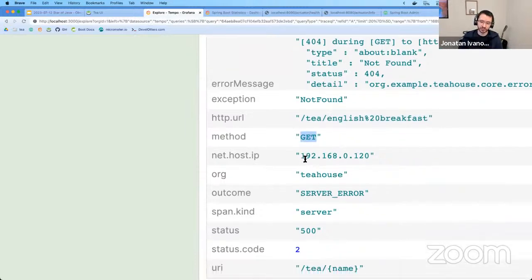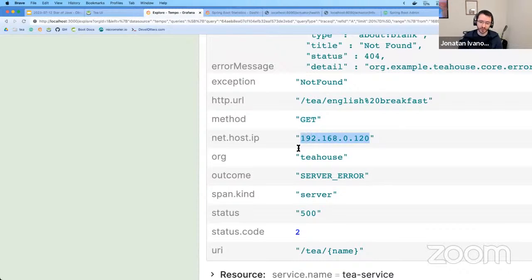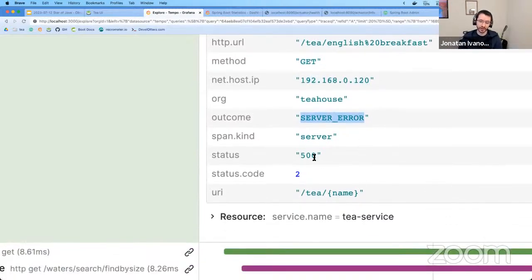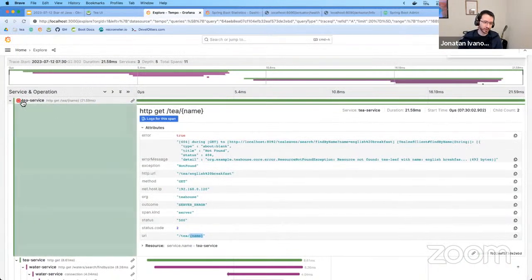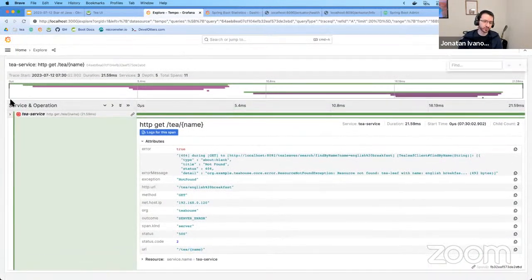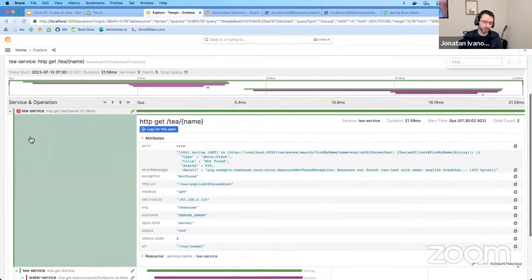And this was a GET request. This was the host name. This was a server error. And it seems that the T service gave HTTP 500 back to the user. And you can also have the templated URI here. So this parameter here is templated into the name of the parameter, which in this case is called name. Okay, so that is something we know a little bit more about this whole thing.